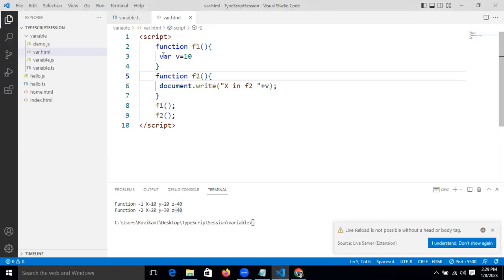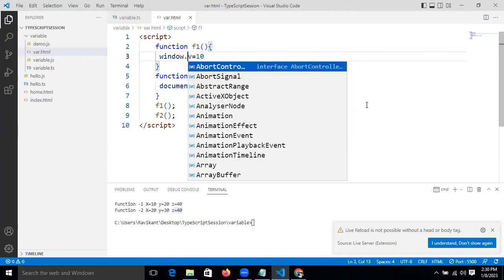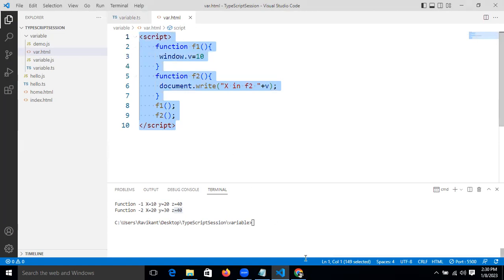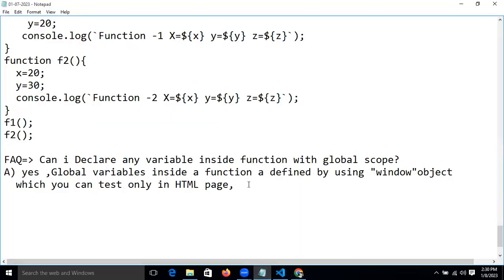Now, if you want to make this one global, what do we need to do? Simply remove var and just use the window object, window.v. After applying this, come to the browser and refresh it. What are we getting now, guys? x in f2 is 10, we are getting it or not? Yes. So using the window object, we can make a function level variable also a global variable. This question's answer we are getting, and we are able to see it practically or not?